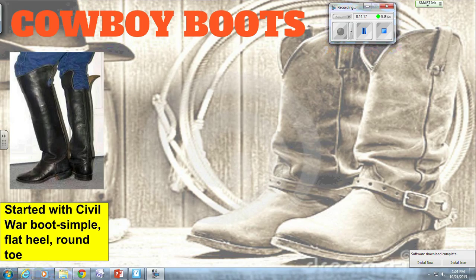Anybody have ropers? Great boots to wear because they're good for work. They're not fancy. You can wear them and get them dirty. They're comfortable. Okay? Notice they're very simple. They have a low heel and they have a rounded toe. Very simple and very easy to wear. Okay? That was the first boot with the Civil War. Does anybody know what soldiers in the Civil War wore boots?